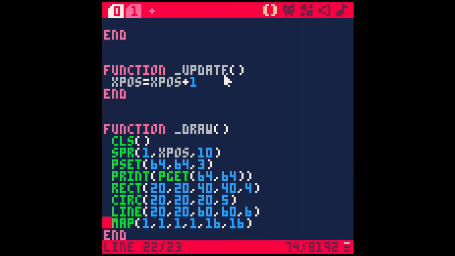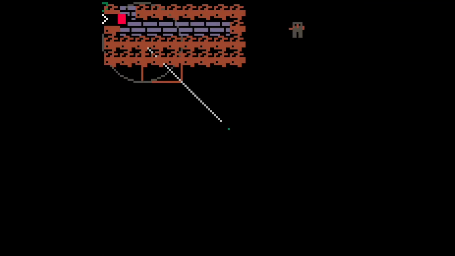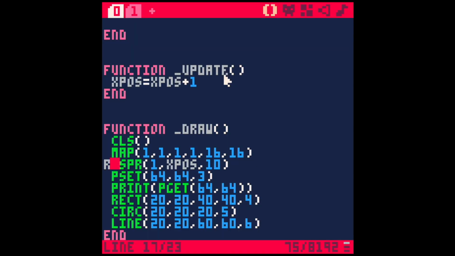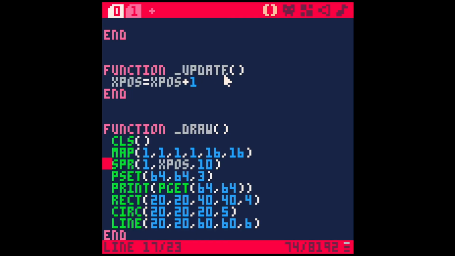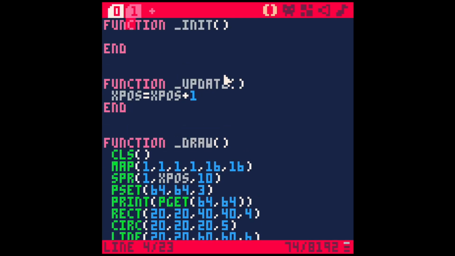And there it is. It's on top of everything else, so that is not the intended purpose. To change that, we could just draw the map first, and all the other stuff would be drawn on the map then. So you can see now the circle and the line, all the stuff is over the map. So these are the basics of the Lua language.